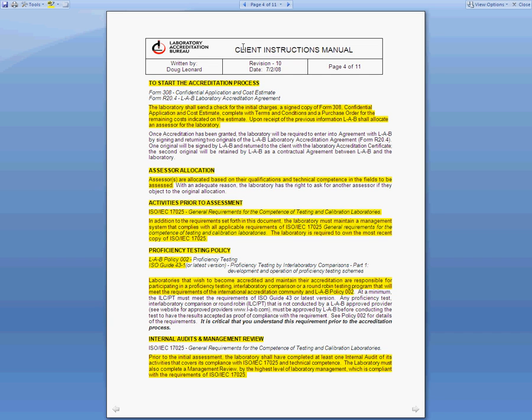Notes on proficiency testing. It's only required that you participate and complete one proficiency test in one major field prior to accreditation. Further, you must complete proficiency testing for all major fields within a 4-year cycle of your initial year of accreditation.